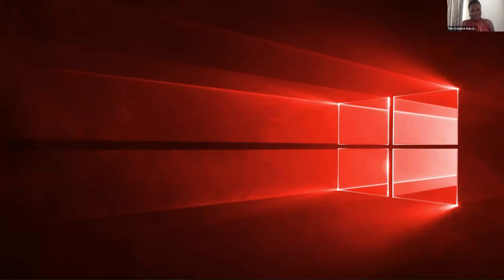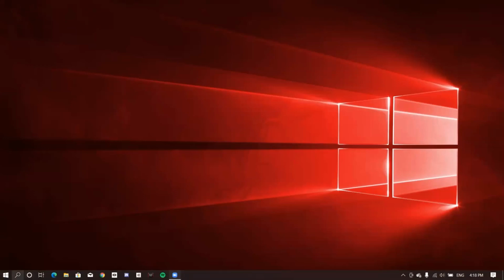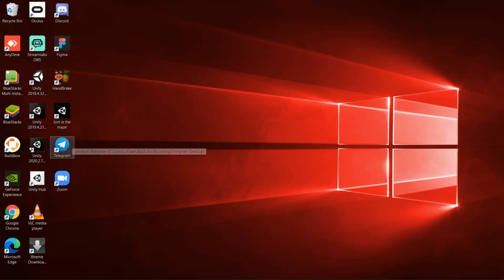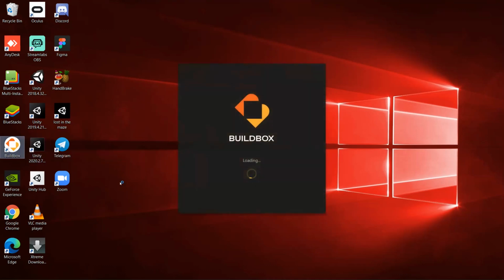So to get started, you look for BuildBox on your laptop. Can you see BuildBox here? If you look on your desktop, you should see BuildBox, because if you remember very well, when we were installing BuildBox, we said the BuildBox icon should be on our desktop. So once you can find the BuildBox icon on your desktop, double click on it to launch BuildBox.